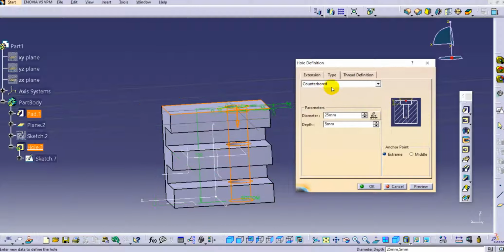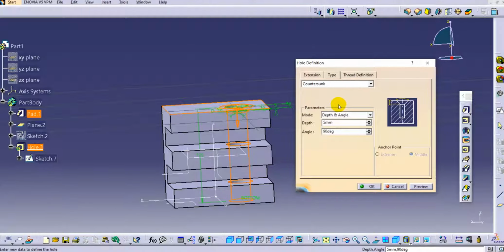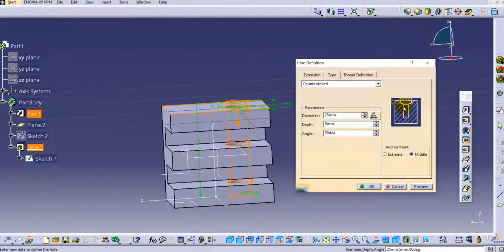The third is the Counterbore. You have to provide the diameter and the depth, and here you can select the anchor point. This is the extreme point, the red point you can see in the preview. And again, if you select the middle, it will move that anchor point to the middle. Then the countersunk. So a countersunk hole is created, and you can provide the specific parameters mentioned here. Counter drill is a combination of countersunk and counterbore, and again here you can provide the diameter, depth, angle, and here definitely you can specify the anchor points.